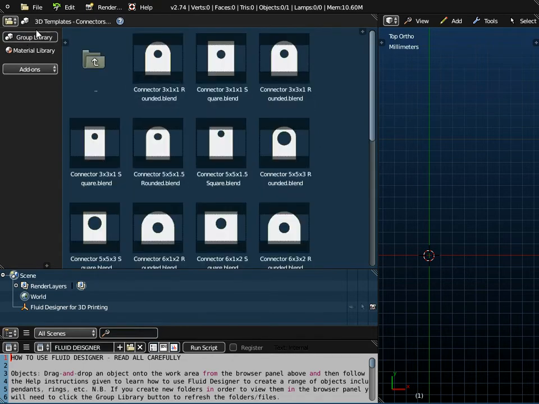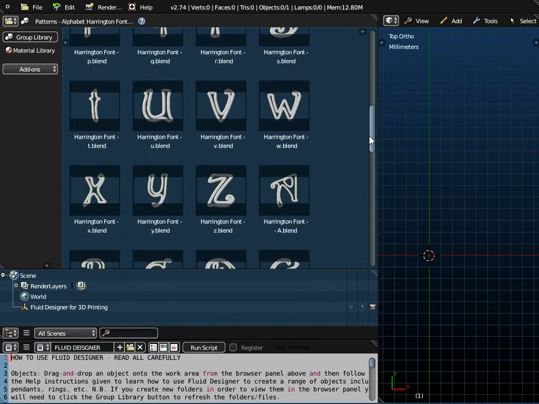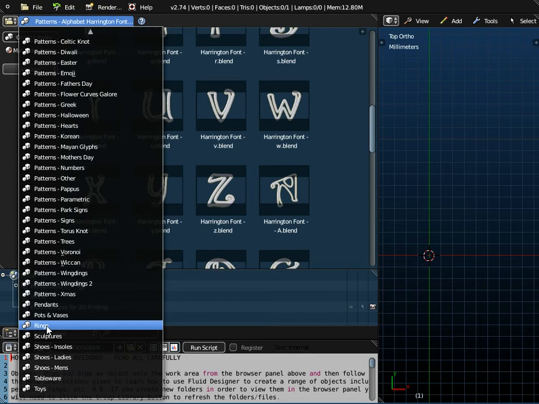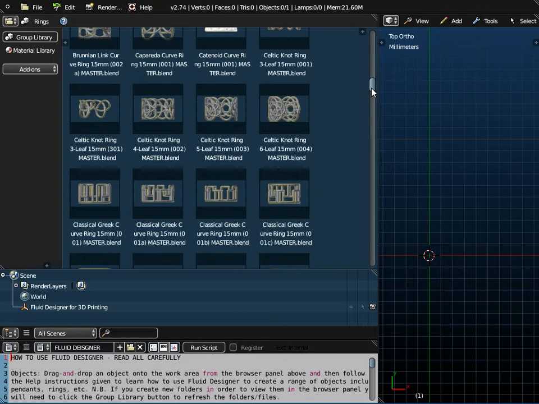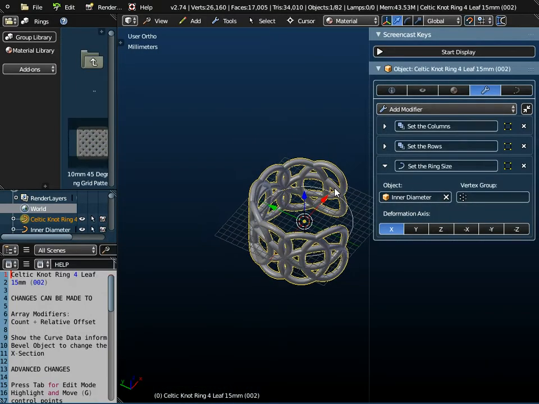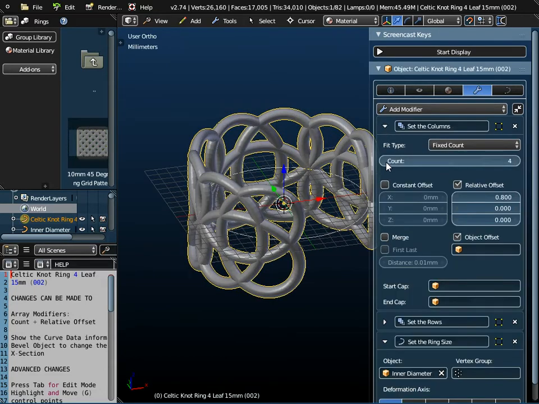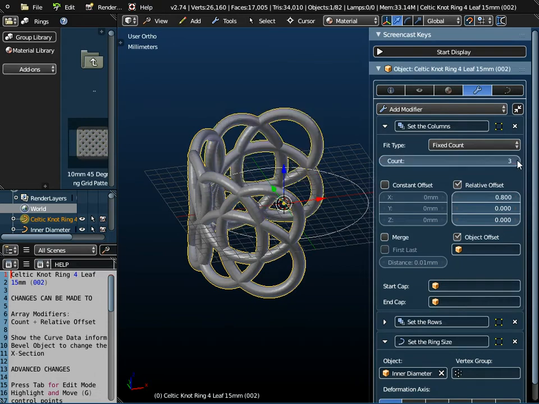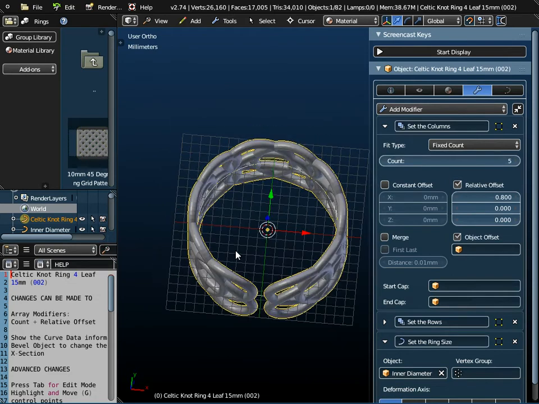But if I just click on Group Library here to refresh this list, I'm also going to use a Harrington font, so I'm going to use this capital letter A, and I'm also going to use a Celtic Knot pattern jewellery object, this Celtic Knot ring 4-leaf, and if I just drag and drop that onto the workspace I'll just show you what that is. So this is an object which you can purchase from us, which allows you to very quickly and very easily create a Celtic Knot ring just in seconds basically. So I'm going to use that.